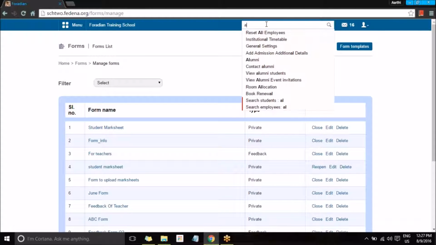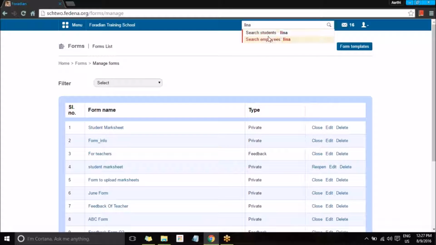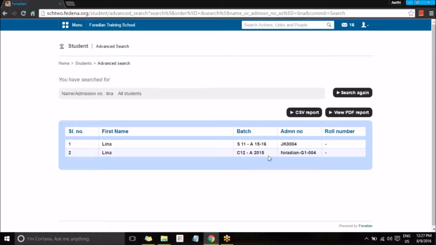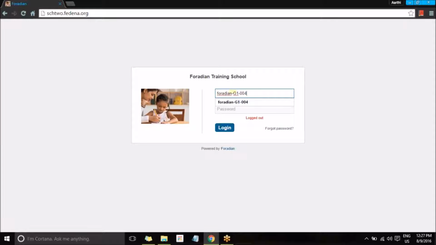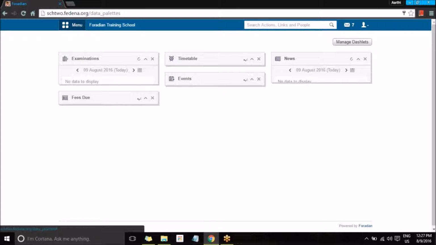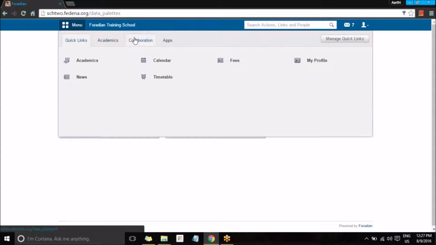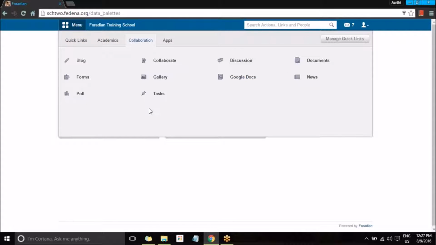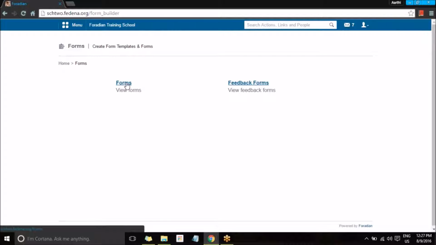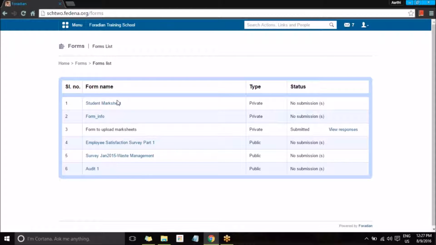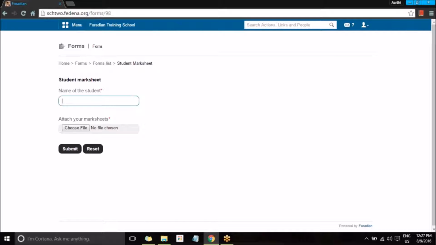So let me log in as the student. So this is going to be the admission number of the student. So I'm going to log in, enter the password. Once that's done, I'm going to menu, going to collaborations, and I have the module forms. So when I go for the forms, I get to see the form that was assigned. So on selecting it, I can answer the form.